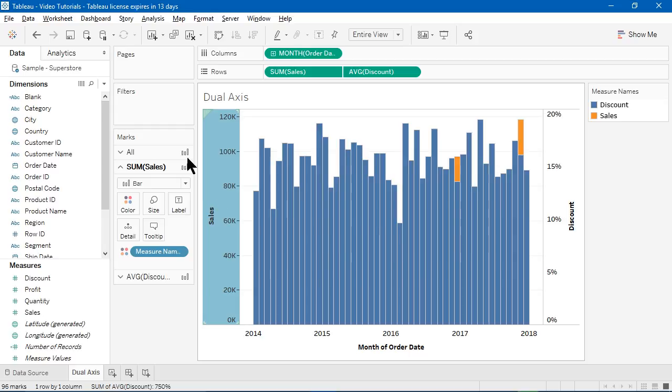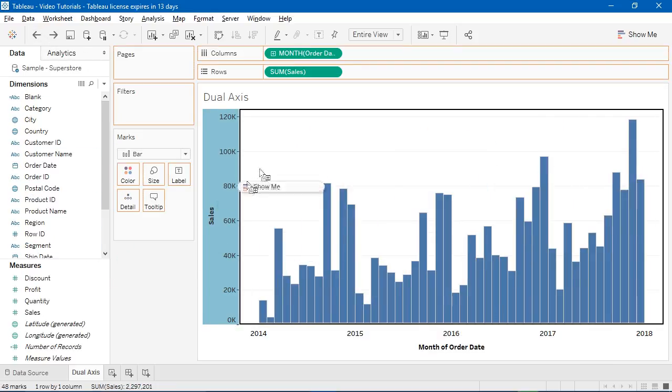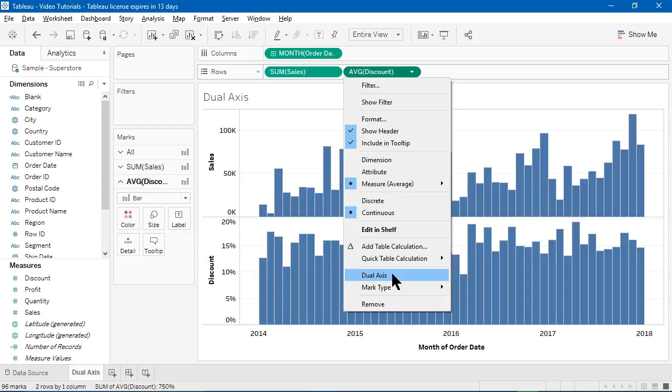I'll click the Undo button in the upper left-hand corner to show you another approach, where I'll place Discount on the row shelf after sum of sales. I'll click on the drop-down and select Dual Axis.